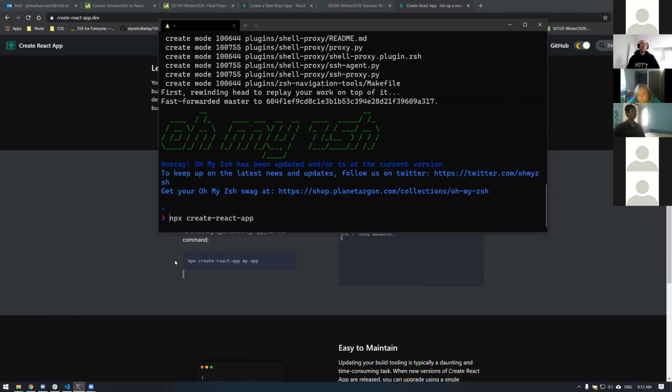But since npx came out, which is only about a year ago, we can actually do npx create-react-app and use that script to create a new React app. And this script doesn't even live on our computer. It essentially downloads the script really fast, runs it to create a new React app, and then throws the script away. That's npx.